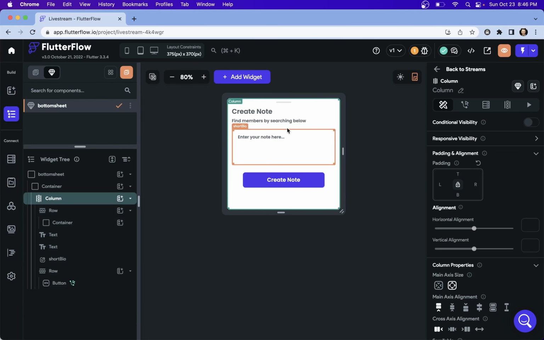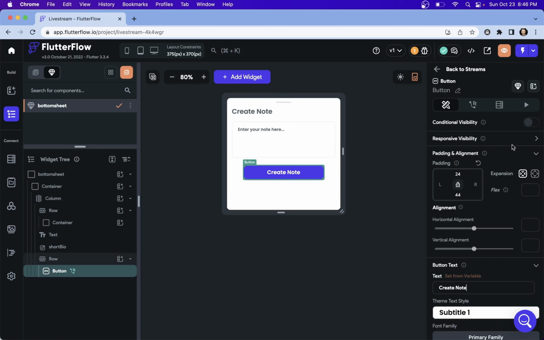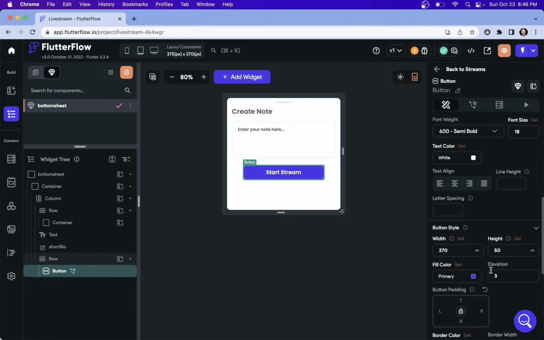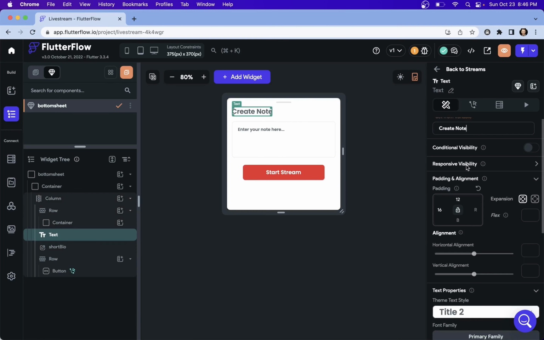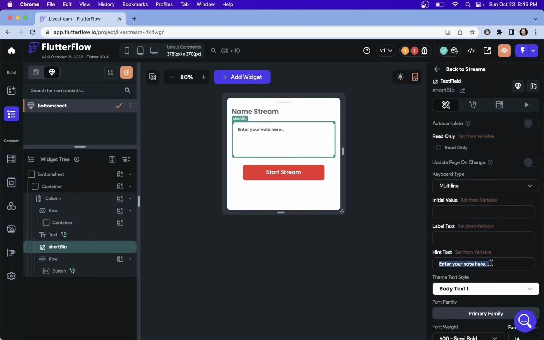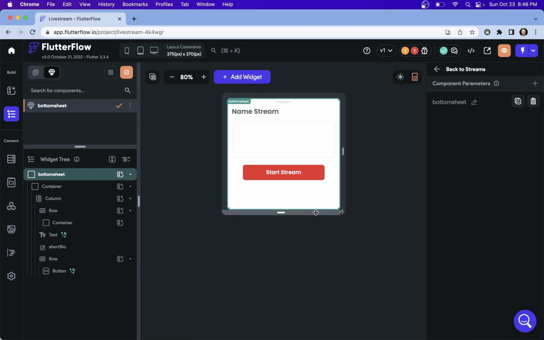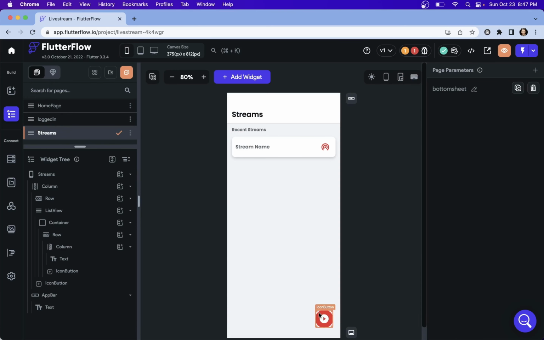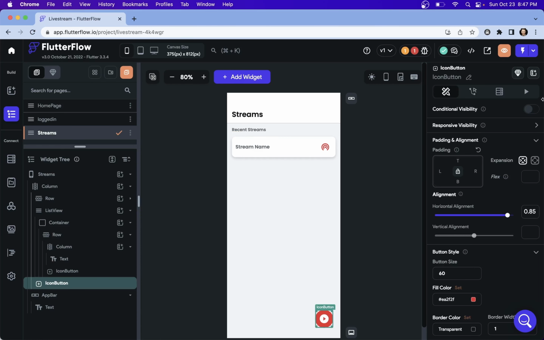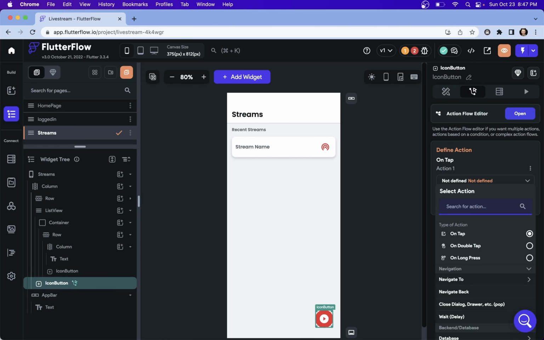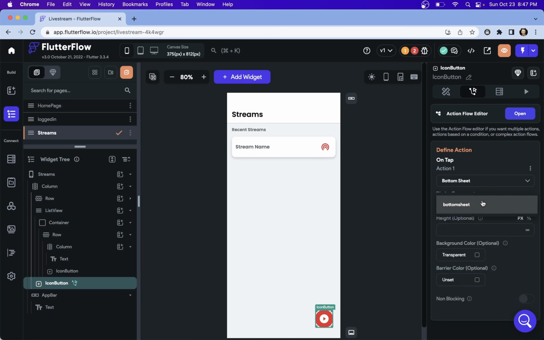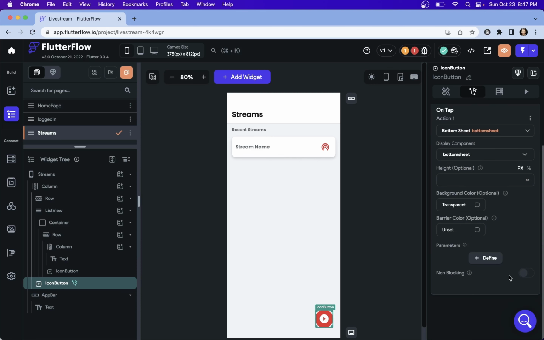We need something just simple that has an input field, so this will work fine. We don't need this or this. This we can change to start stream. Let's use our red, and this will be name stream. And we don't need a hint text for now. Okay, great. So then let's go back to our streams page, and in our icon button, let's add an action. On tap, we want to show a bottom sheet. And the only one we have available is the bottom sheet, which is great, and we'll leave it there for now.